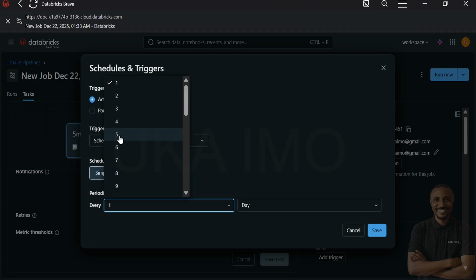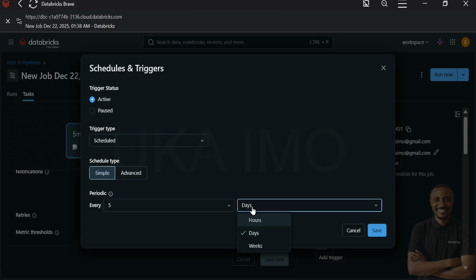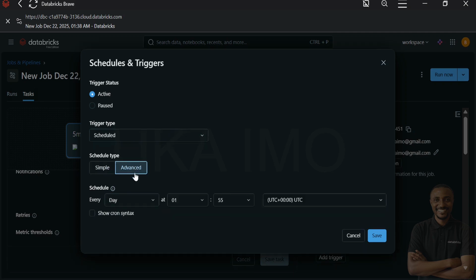Okay, once every 5 minutes. So just come here, and we don't have 5 minutes here. Okay, let's go to advanced, and so you can see you want it to run every day. No, we don't want it to run every day. We want it to run every minute.